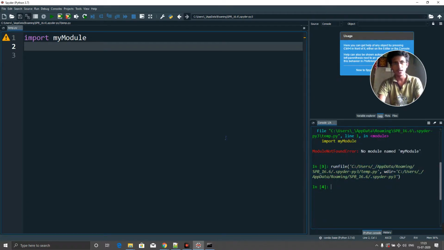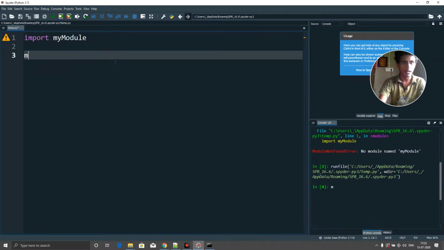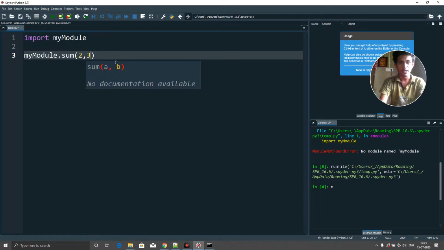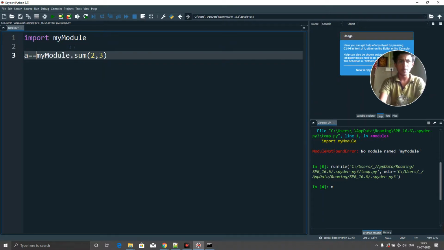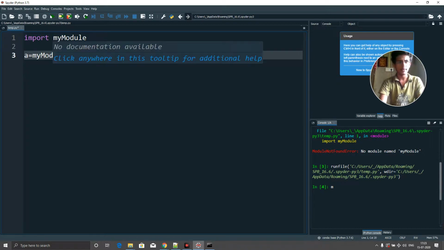Now I can just use my module. Here I write my module dot sum of 2 comma 3. In Spyder, when you just type sum, it will tell which arguments it takes, but in Notepad++ you will not get all those things. So now if I run this, you can see I'm going to get 5.